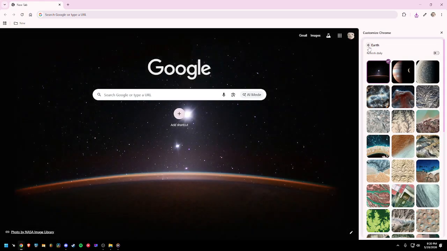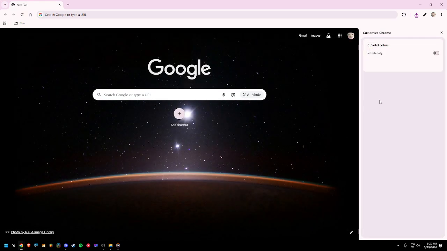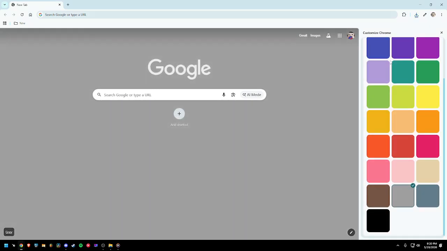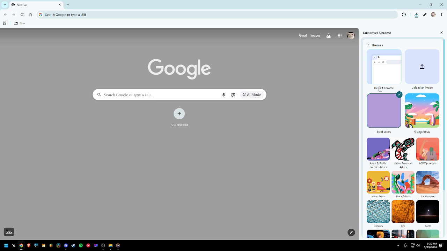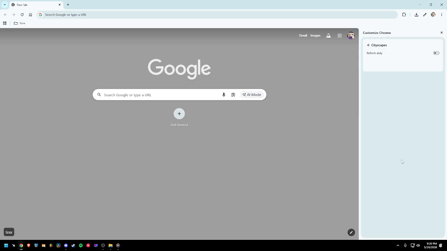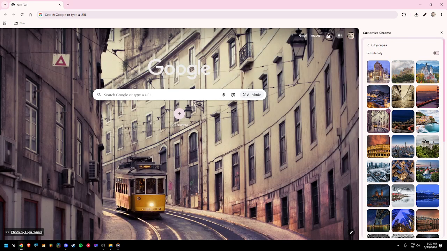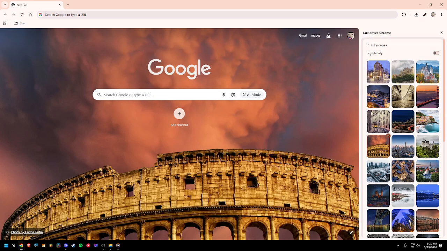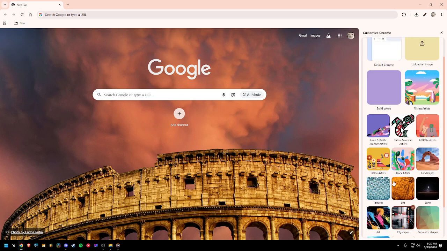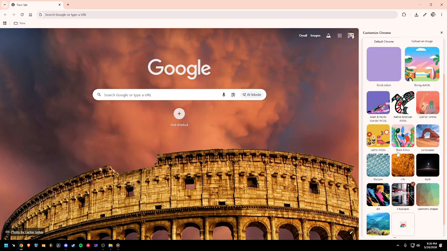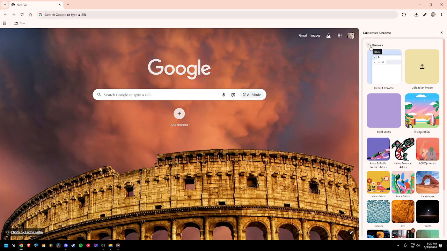From here, you can choose from preset colors if you just want to quickly update the browser with a different color scheme. This is one of the easiest options because it changes the look right away and lets you preview how Chrome will appear. You can also select from a gallery of backgrounds. These backgrounds appear on the new tab page and can help give Chrome a more polished and personalized look. You might see categories with landscapes, textures, art, or other built-in image collections. Browse through the gallery and pick the one that fits your preference.